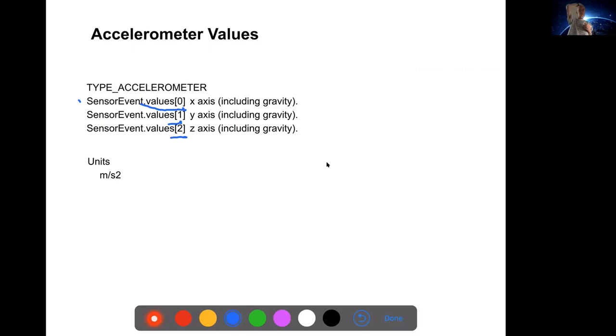And for those of you who remember your physics, acceleration is measured in meters per second squared. And we'll talk more about that in a few minutes. Okay, so far so good.